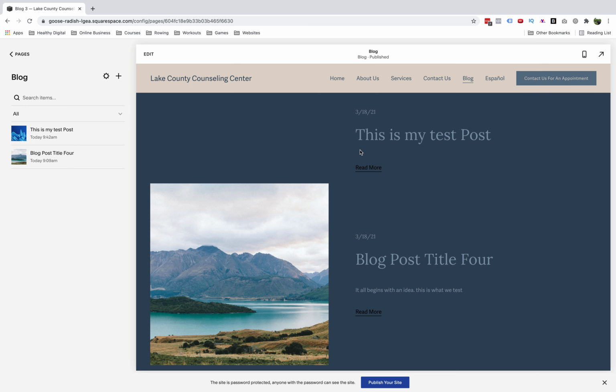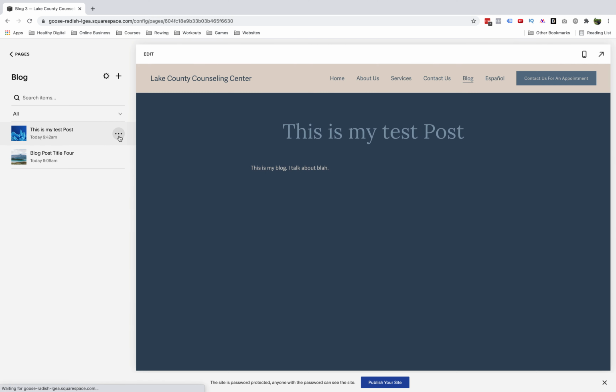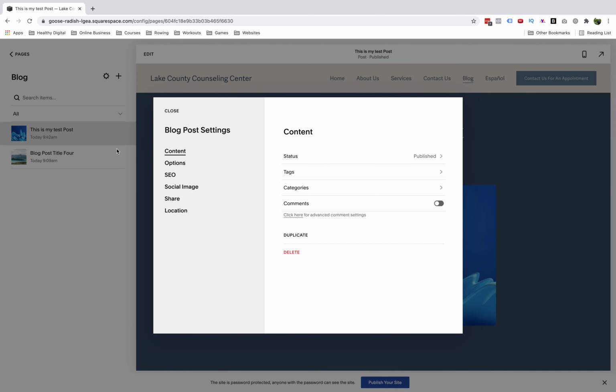So now notice how there's no words here. We've got my post title, no image. Pretty much that's it. So I'm going to show you how to add words here, what to do for SEO, and how to add an image here. So we're going to click on, this is my test post, click those three little dots and go to settings.